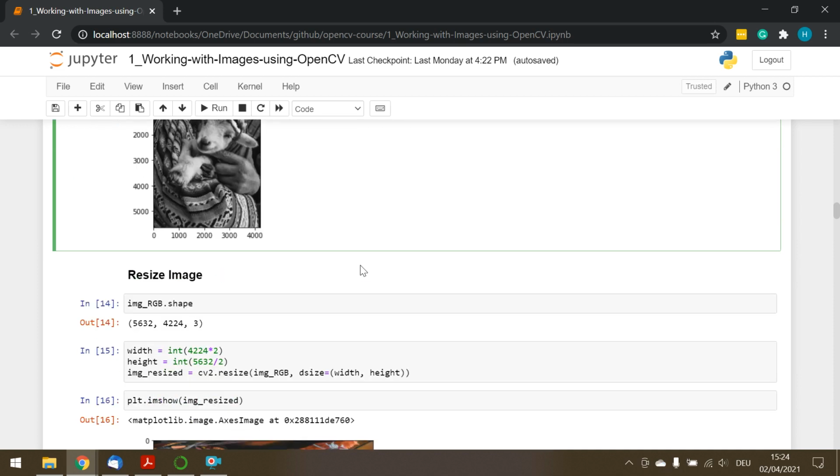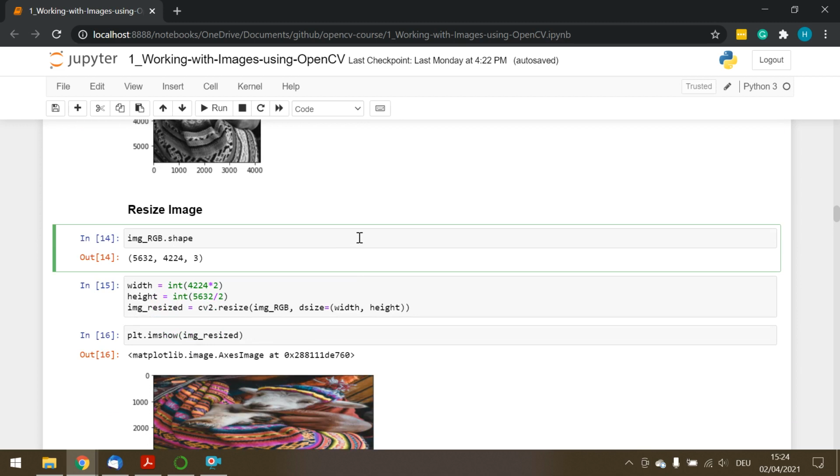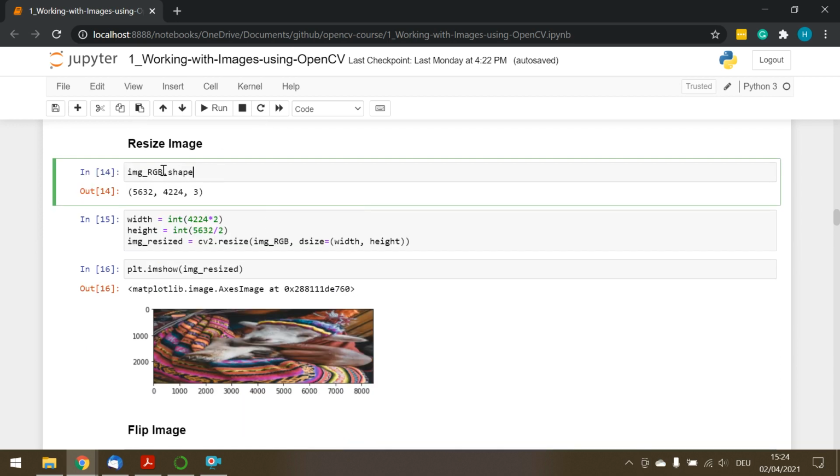So far, so good. Then let's move on to image resizing. Image resizing will be super useful in your OpenCV life trajectory. You're going to come back to it again and again. We are going to use the color image RGB, and the shape, just to remind you again, is 5,600 something height, 4,200 something width, and 3 color channels. We use the resize method in OpenCV to resize the image. It is as straightforward as that.